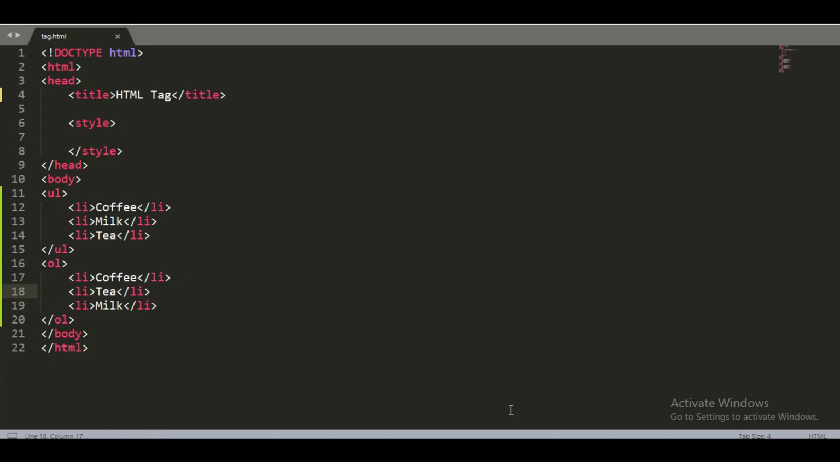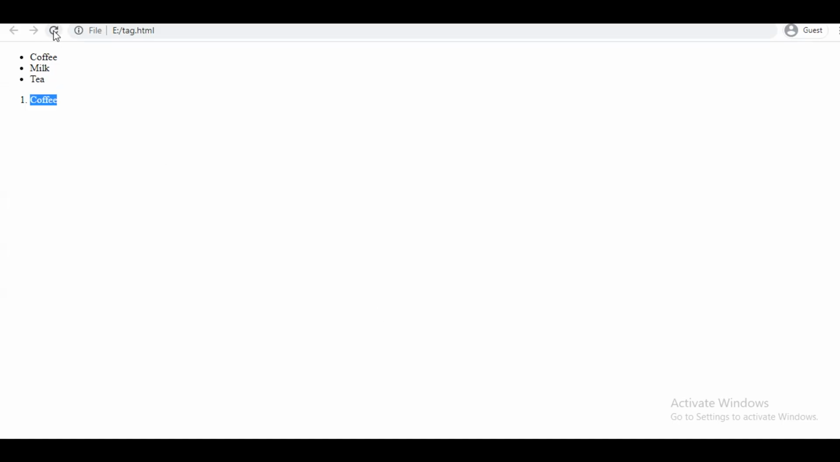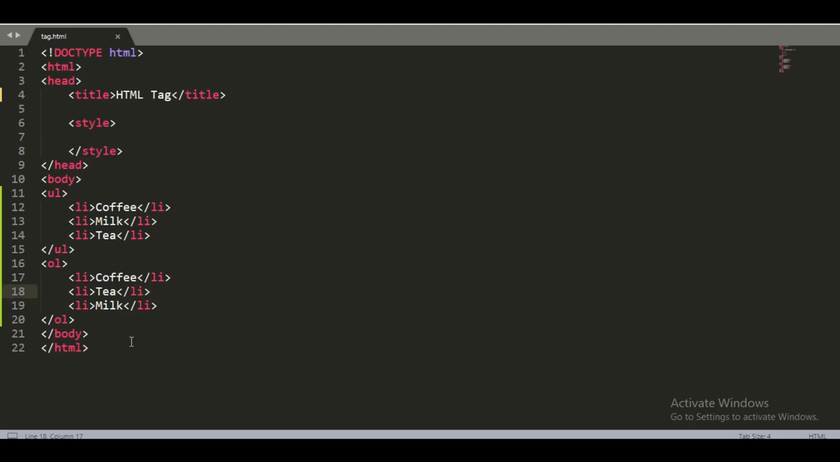I will save this code and I will refresh my tag.html, and you can see coffee, tea, milk in the form of ordered list. This is the unordered list and this is the ordered list. So you can see the difference between unordered list and ordered list. In ordered list we generally use 1 2 3 or A B C to represent our list items, and in unordered list we use vice versa. We use dots and we use stars to represent our list item. Now you have seen what is unordered list, what is ordered list.